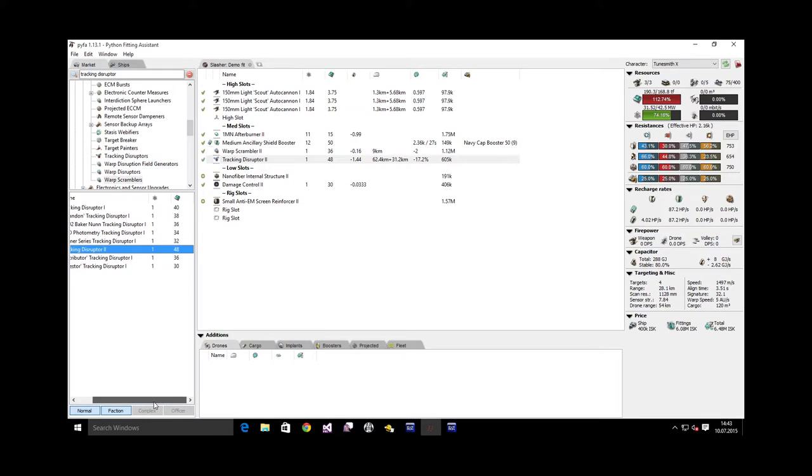Let's take a look at the CPU requirements of these tracking disruptors. Tech 2 requires quite a lot, but here we have one that requires 16 fewer. That sounds nice. Let's use that one. Better, but still not great. Do I have any modules that I could downgrade to a more better-fitting version?